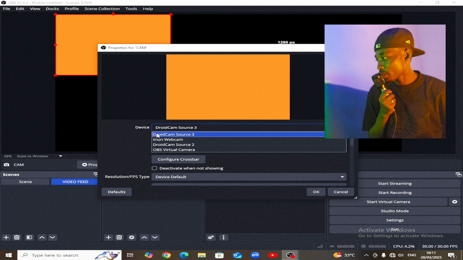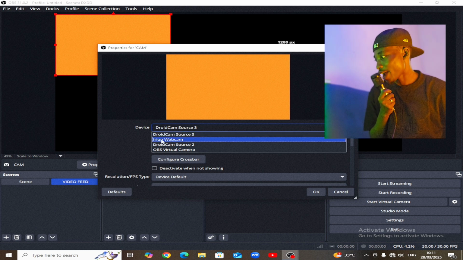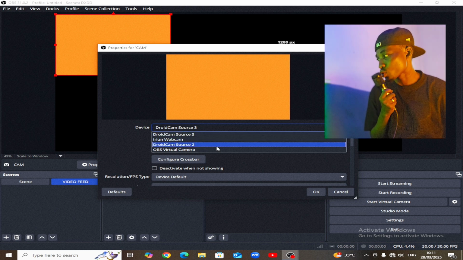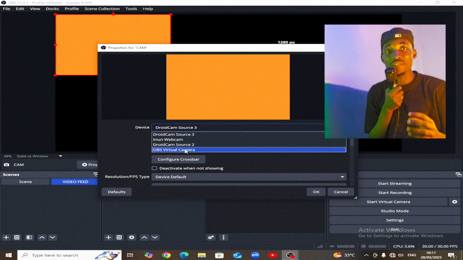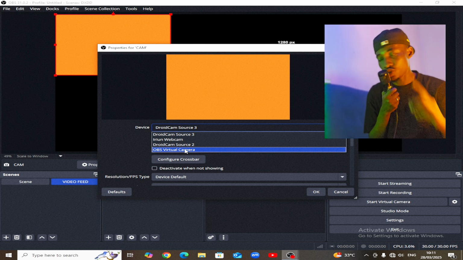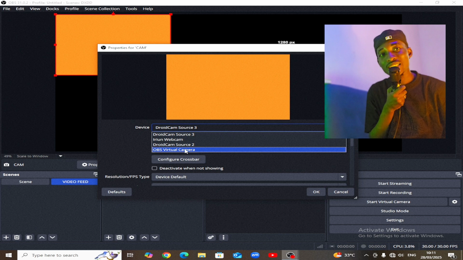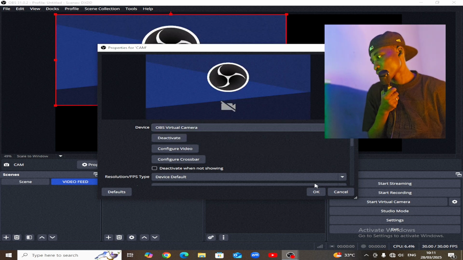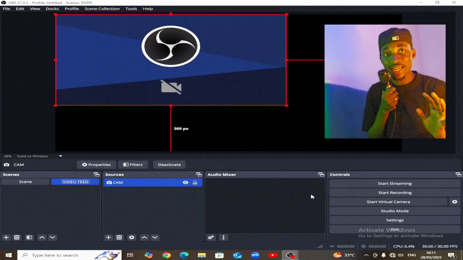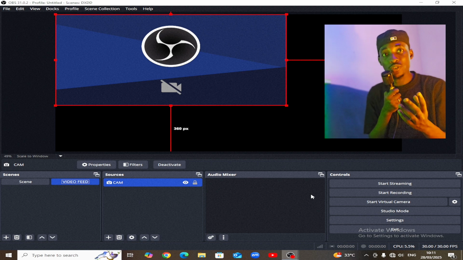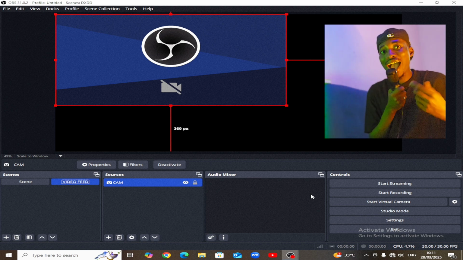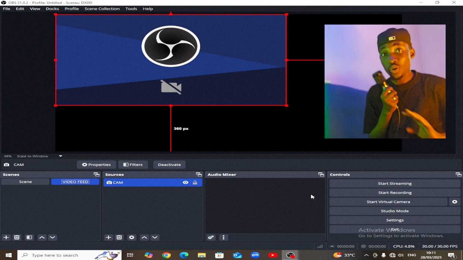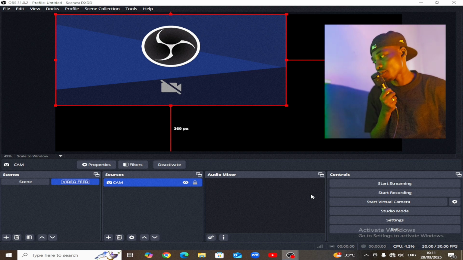So right now we have the Droidcam Source 3, we have Iron webcam, we have Droidcam Source 2, and then we have OBS camera. Because I don't have my camera set up right now, this is what I'm going to do. I'm going to select the OBS virtual camera. I'm not going to get any feed, but just for tutorial purposes, let's select the OBS virtual camera as our feed.